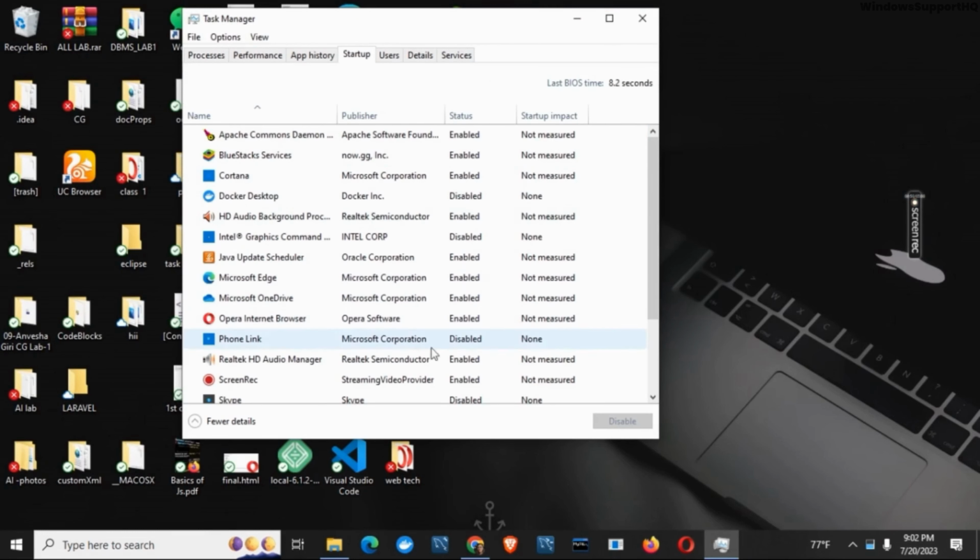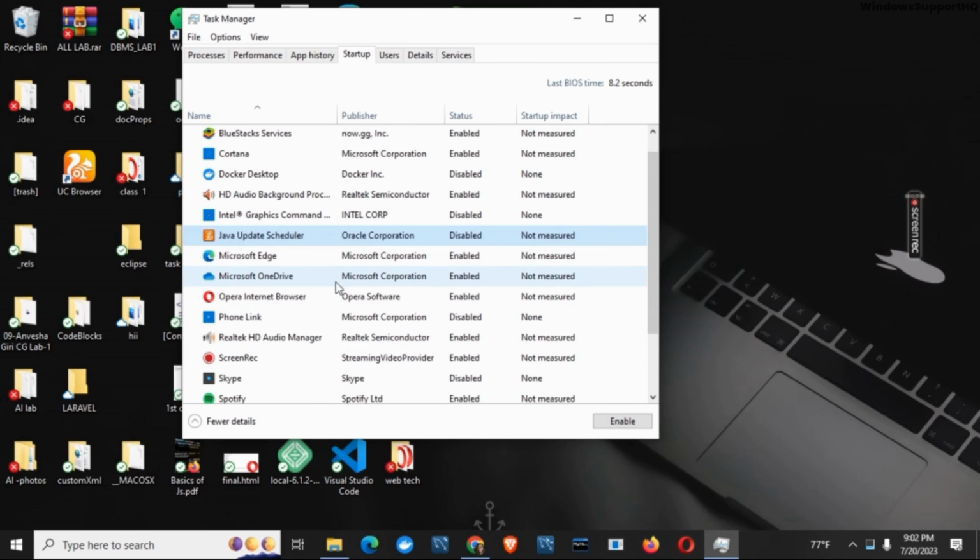There, you can right-click on any application that you do not require during startup and disable it. You can do it for multiple applications which you think are not necessary at the time of startup. This will definitely speed up your PC's startup. So this was the second solution.